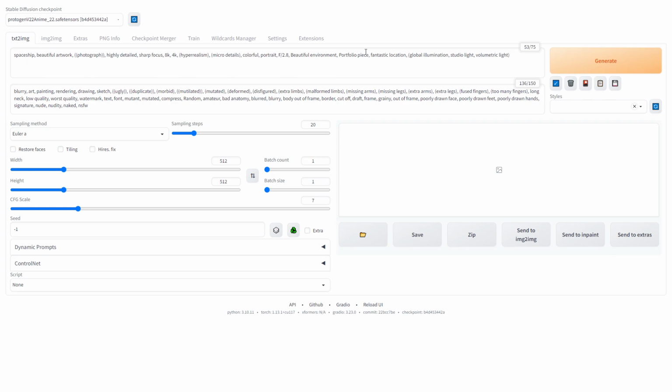So this is a prompt I found that kind of works. Beautiful artwork, well, my subject. Beautiful artwork, photograph, highly detailed, sharp focus, 8K, 4K, hyper realism, micro details, colorful portrait. Well, I don't really want a portrait because we're going to do a spaceship. F/2.8, that has to do with f-stops for photography. Beautiful environment, portfolio piece, fantastic location, and all these other light words. And to be brutally honest, I stole this off Reddit. And I stole this one too.